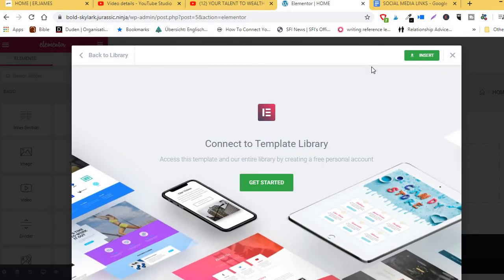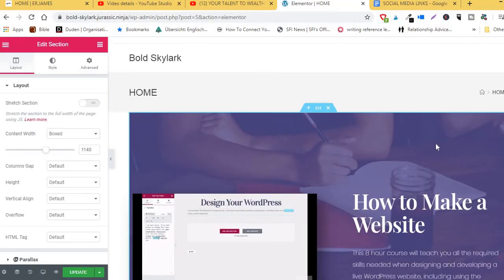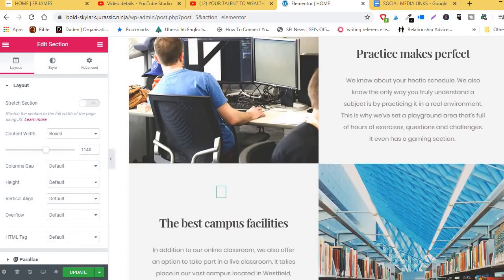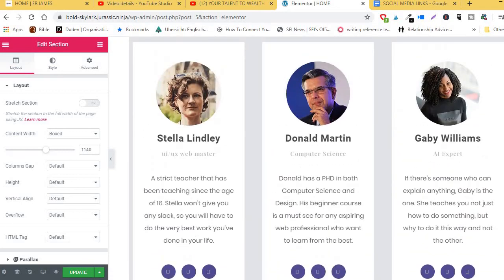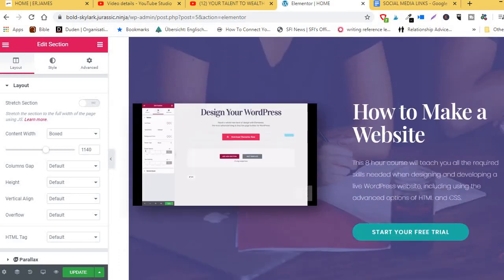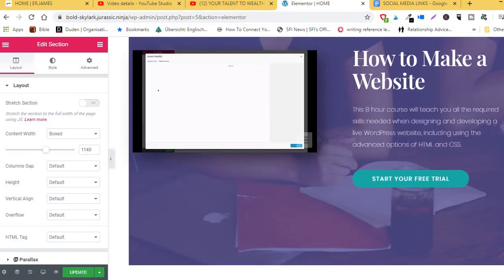And because we are new, Elementor is going to ask you to click to get started, and it's going to ask you for an email. So you're going to put in your email and sign up for this Elementor. Once you've done that, immediately you get your template on your site. That's it. That's the template. All we have to do is just change whatever we want to change here, add whatever pictures we want to add, change whatever colors we want to change.